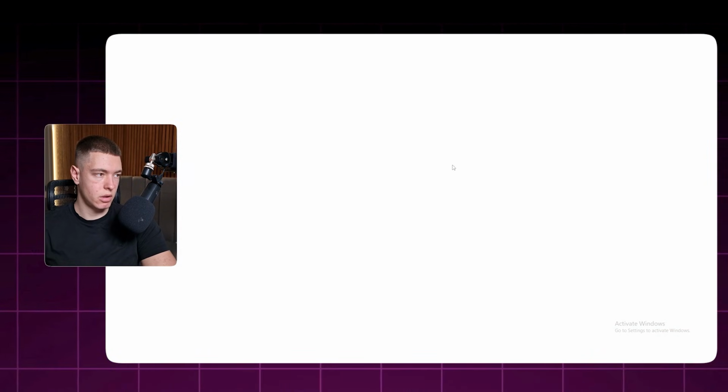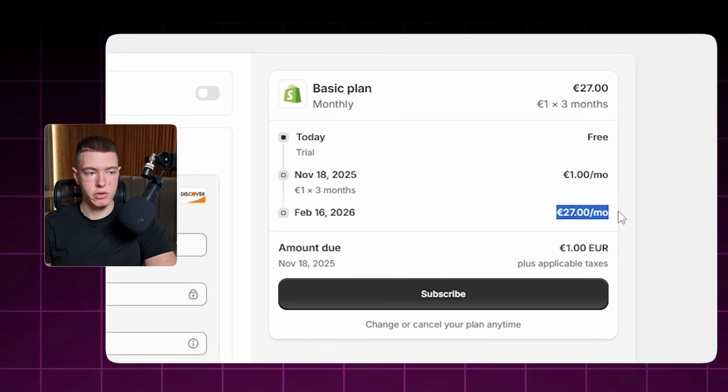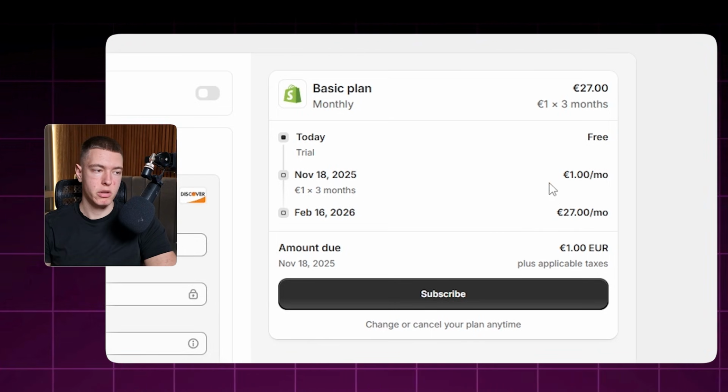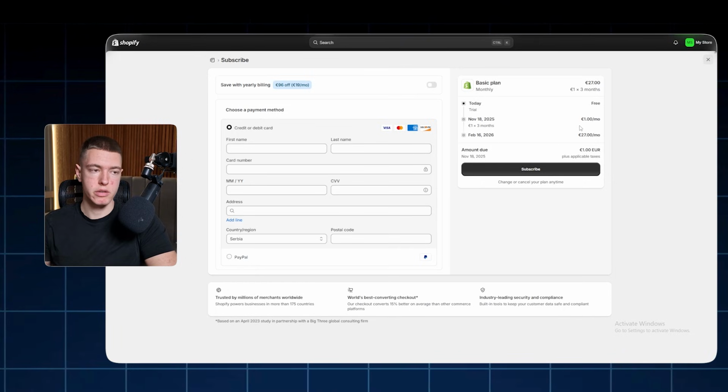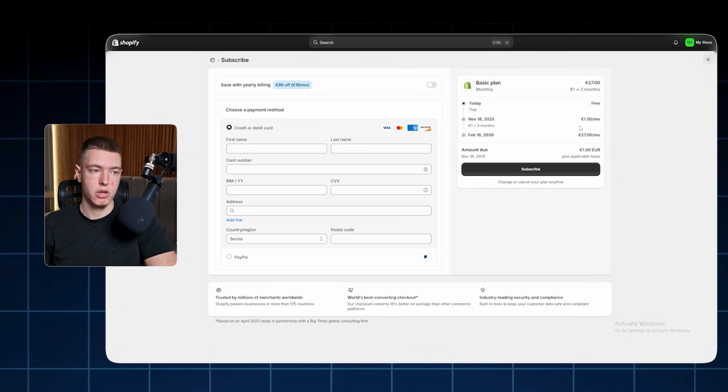So let's click on access Shopify. And here you're going to need to fill out your info and subscribe. It's 27 euros a month, or about $30 a month, but your first 3 months are only going to be $1 a month. So it's as close as it gets to free. It's $1 a month for your first 3 months. So you're really not going to be spending much on Shopify.